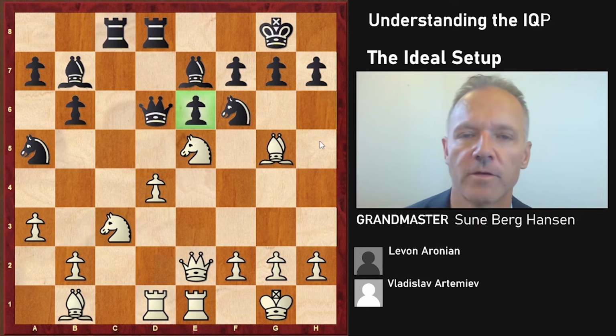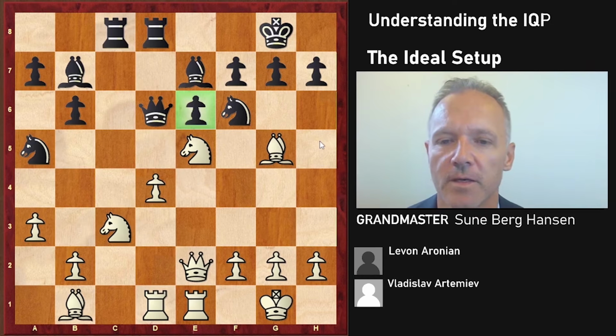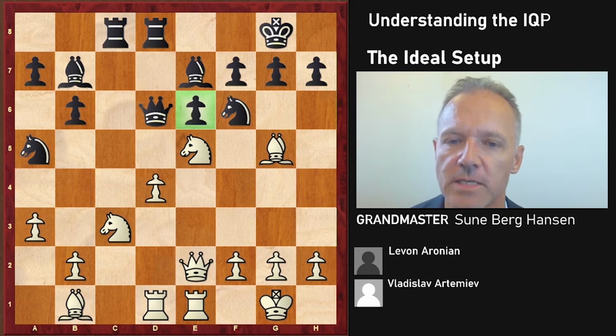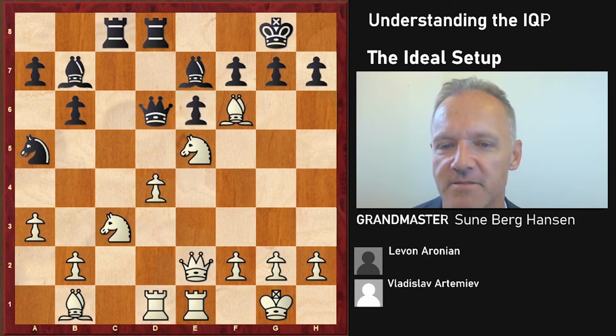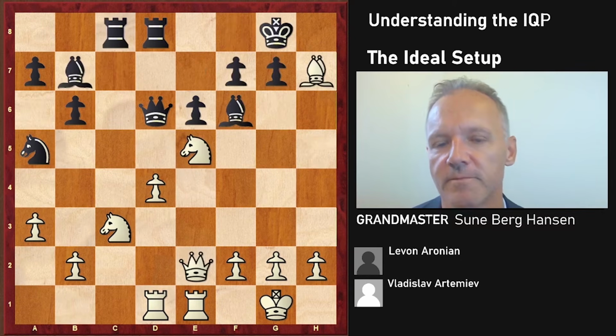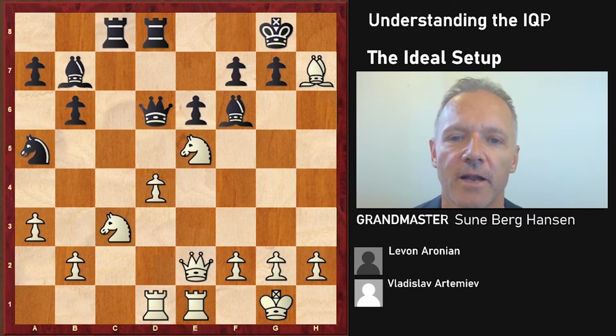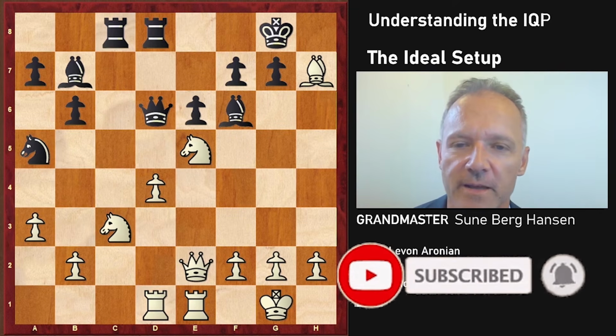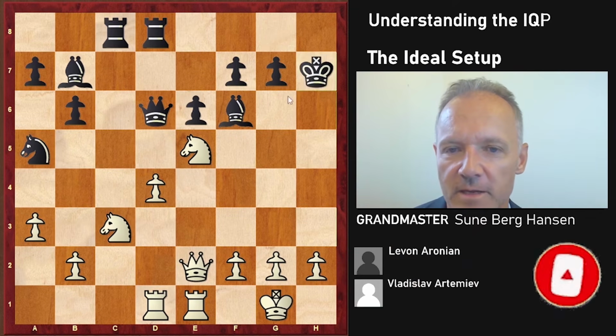It's white to move. What would you do? And we see it probably quickly. I don't know. I'm sure Artemiev would have seen it in a bullet game. Bishop takes f6, bishop takes f6, and boom, check. And black is already busted. We can see he goes with the king, but of course it's hopeless. Anyway, let's just see it.